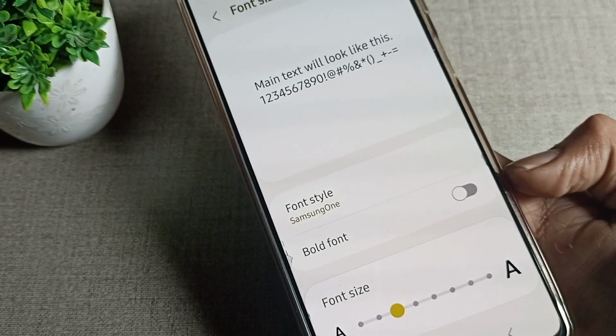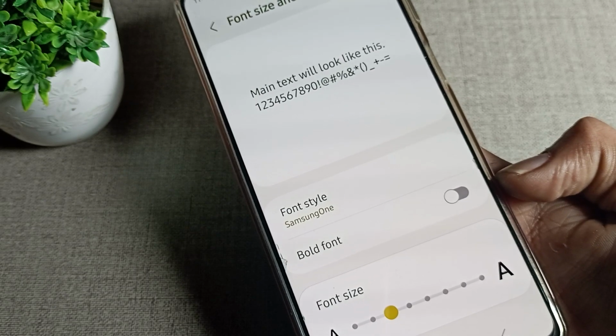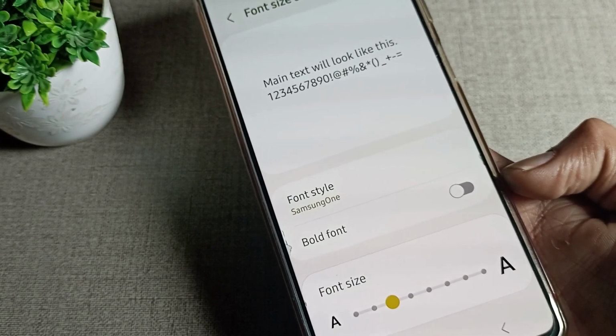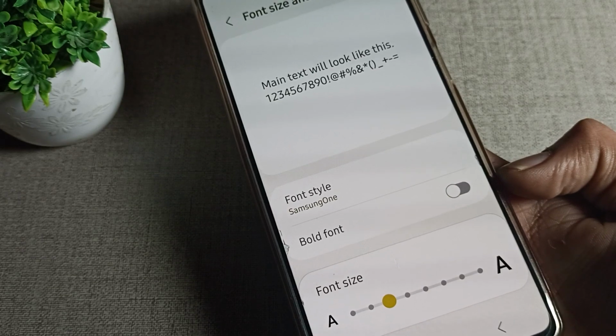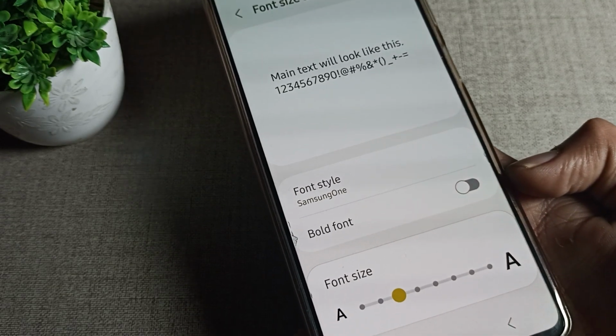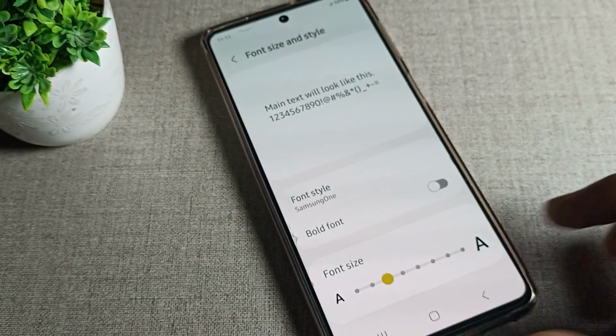Today friends, we are going to talk about the Samsung phone bold font. How can we turn it on and how can we use it? Friends, we want to turn on the Samsung phone bold font settings. So how can you turn it on and how can you use it? Now, I will show you in this video.